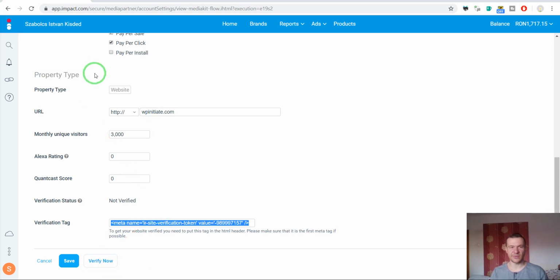with Impact Radius. So Impact Radius is really exploding these days, and you have to join in and profit from it, because many, many vendors are joining in and Impact Radius is growing like crazy. So let's get started and verify this website right now.